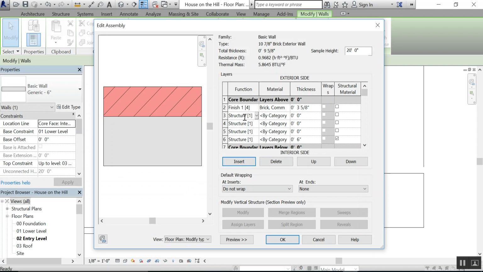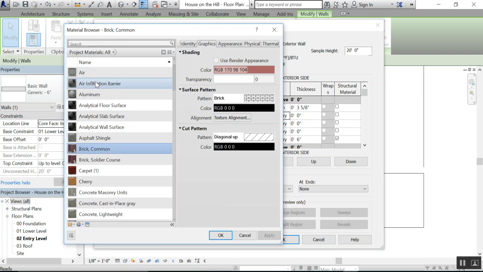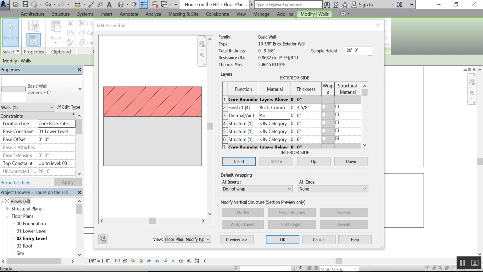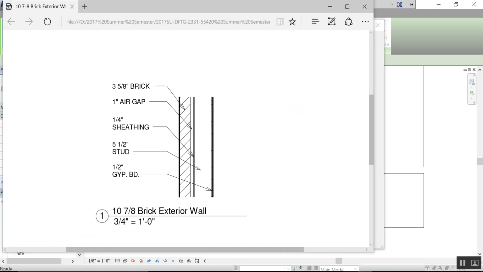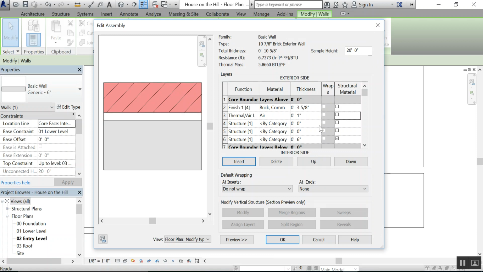The next layer that we want to create is 1 inch of air gap right behind the brick. So where it says structure, I'm going to go to the drop-down menu, and I'm going to call it thermal/air layer. And for material, I think we can go down to the drop-down and look. There's an air layer under A. So we'll hit OK. And that air layer is 1 inch deep. So I'm going to type in 1 inch, tab, or enter. Now I'll go down to the next layer.